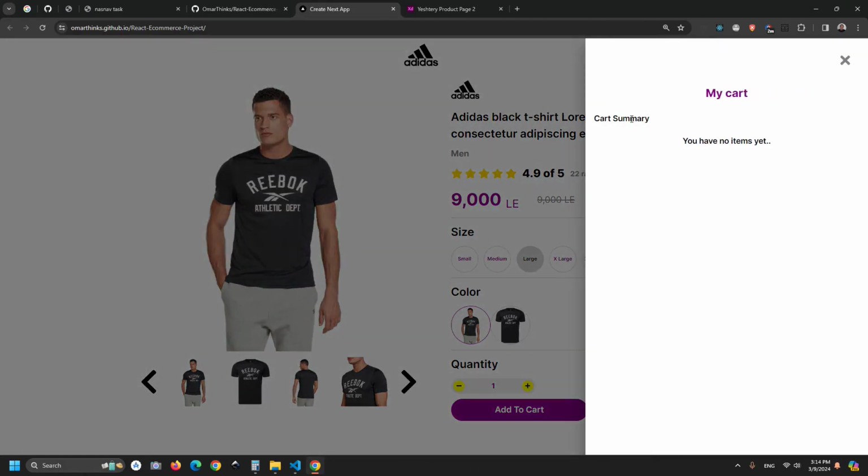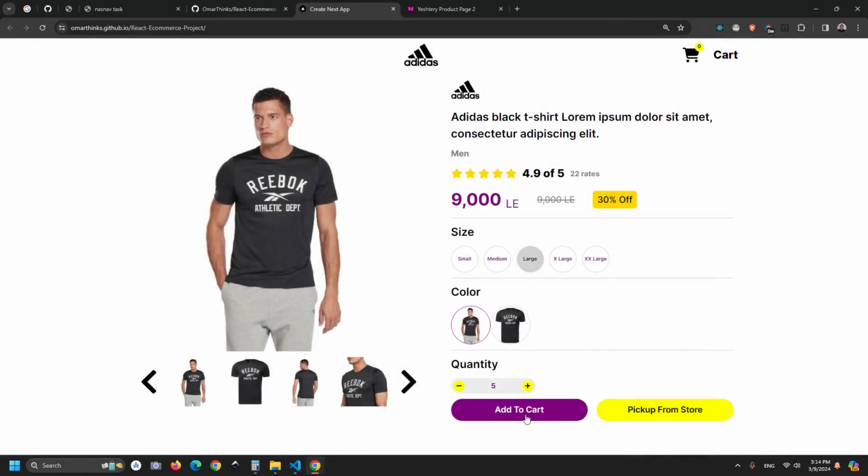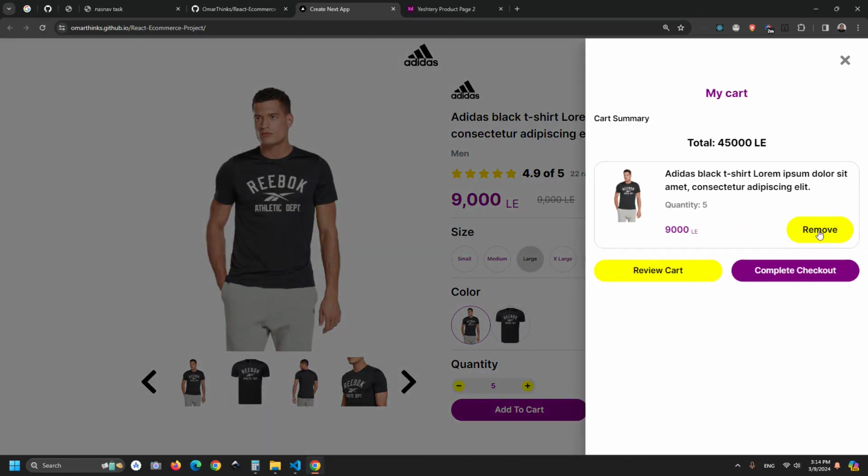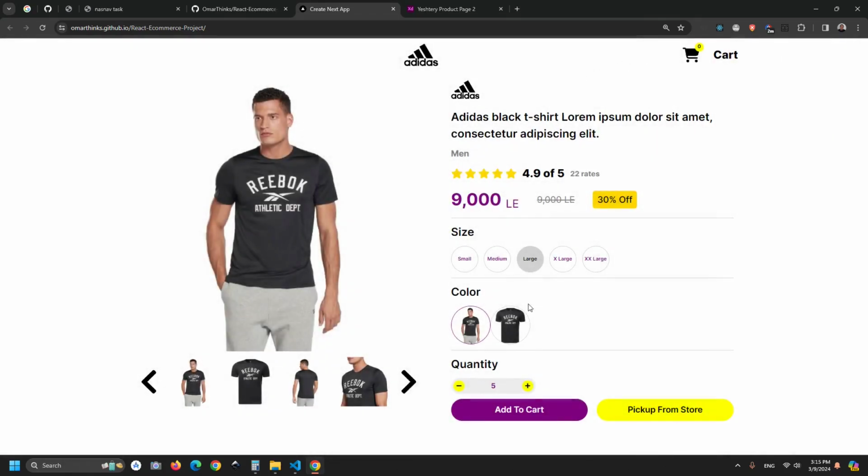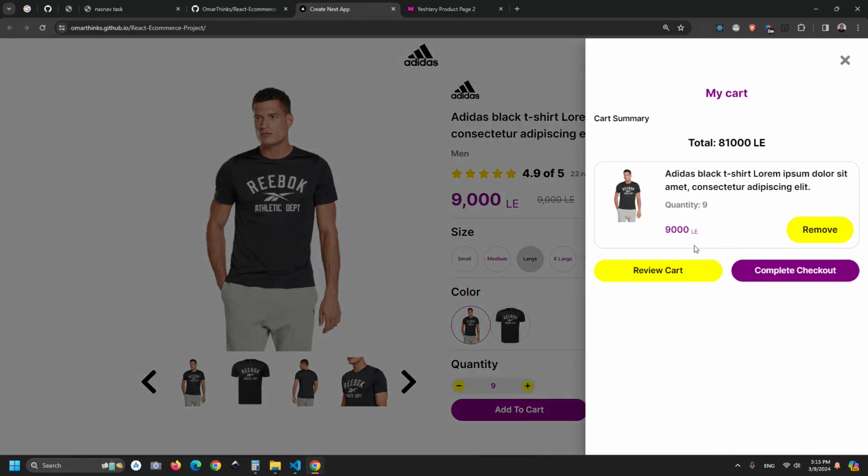So we don't have anything in the cart. The cart is empty. And now when we add items to the cart, we press add to cart, and then we wait. And then now we have 5 items in the cart. When we press, we can see that there are items in the cart. Remove, close the drawer, open the drawer again, no items. If we hit refresh, there are no items. And then when we add to the cart, there will be more items. There are 9 items now, quantity 9, and the total is 81. Each one costs 9 Egyptian pounds, so the total is 81 Egyptian pounds.